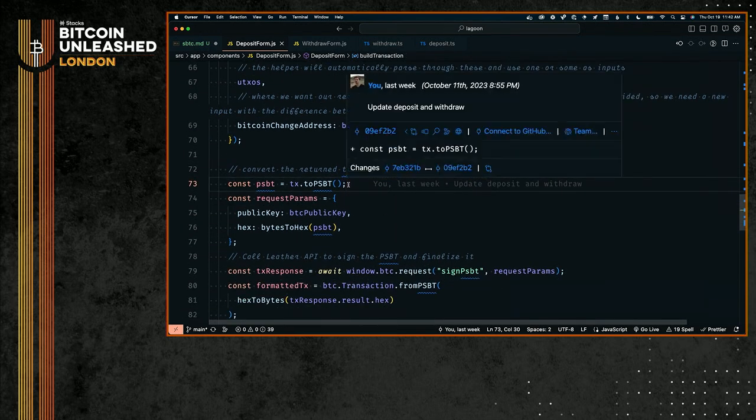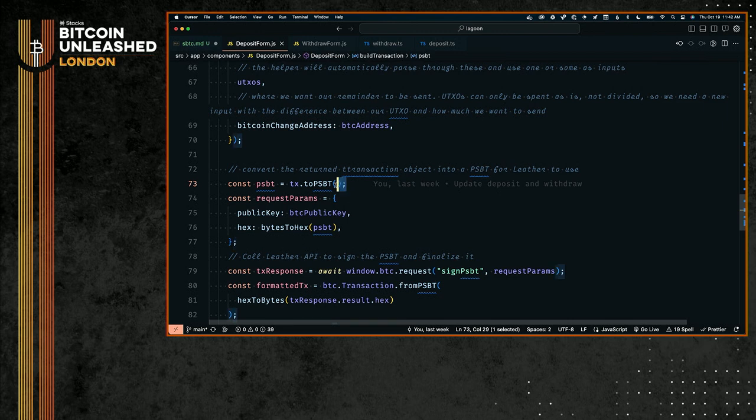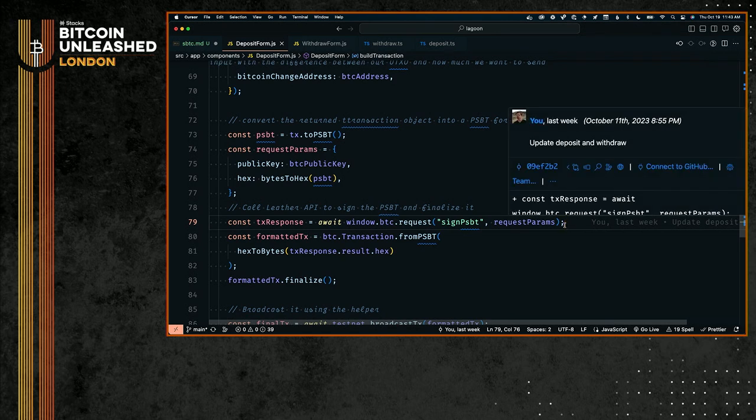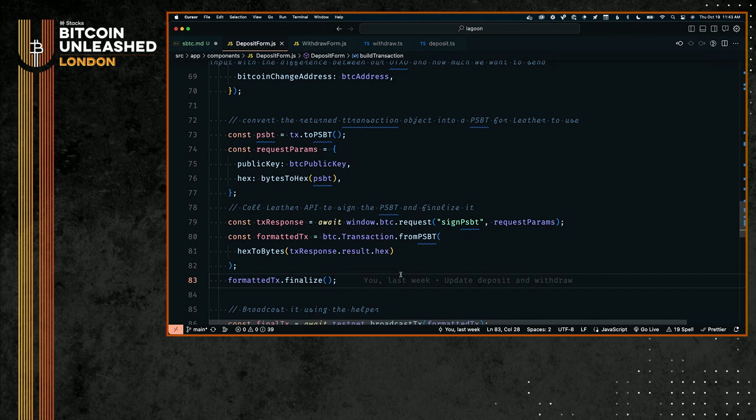And then the Leather wallet requires these to be formatted as a partially signed Bitcoin transaction. So we're converting that here. And then we're just passing in our public key and then the raw hex of the transaction that we just built. And then right here, this is what actually calls that window that we just looked at to confirm that transaction and actually broadcast it to the network. So that's the deposit flow.